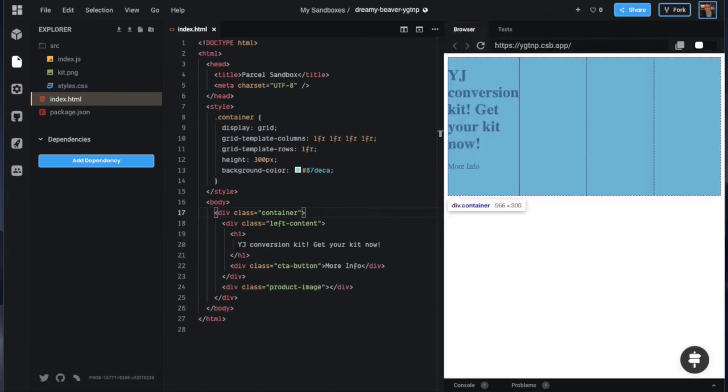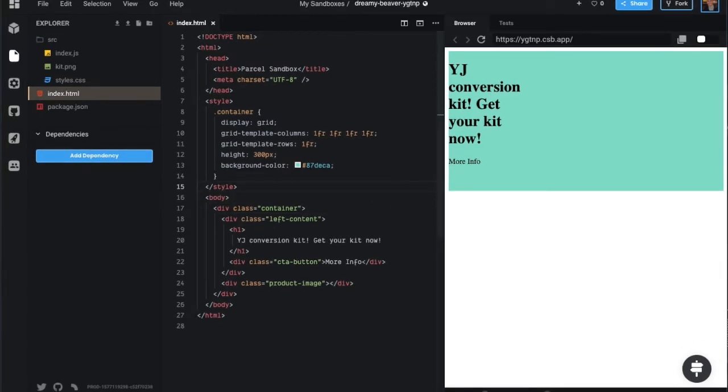Great. So we see our columns now span across the container, and we have our one grid template row. All right, so now let's position our elements inside the container. First, we'll target the left content class. Instead of giving this element a width like we normally would, we need to define what rows and columns we want the element to span across.